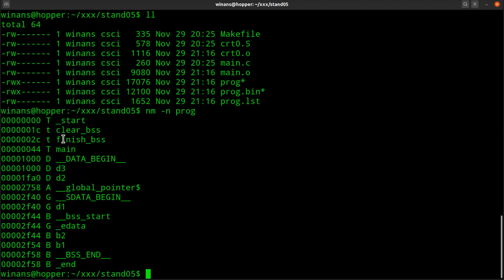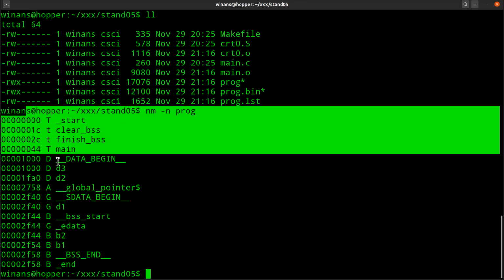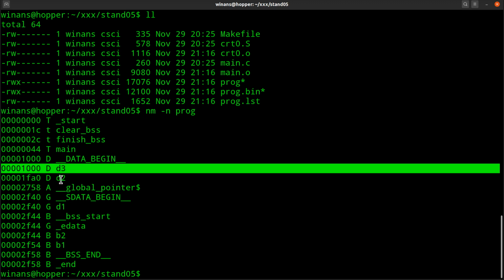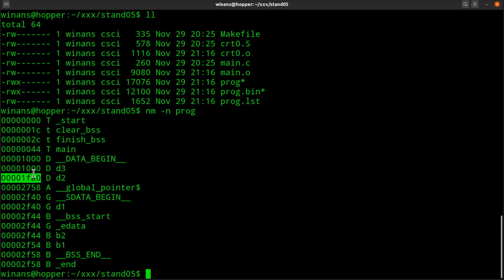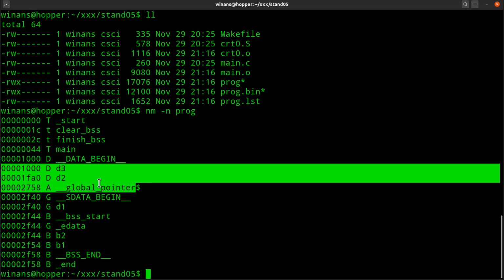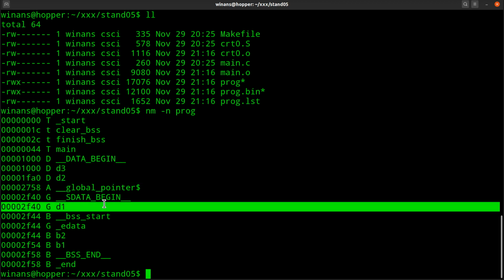We clear it out. The CRT0 is the same as the last one. It calls the main. The main's going to play around with values that are in D3 and D2 in the data. Now you see these addresses going up pretty quick here because these are pretty big arrays, right? There's a lot of stuff going on in there.